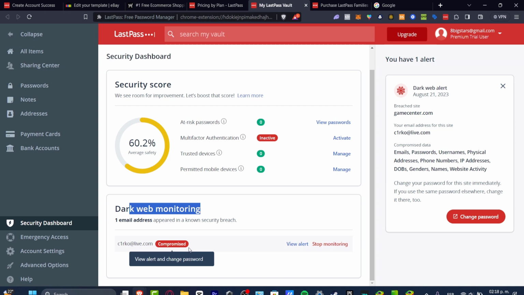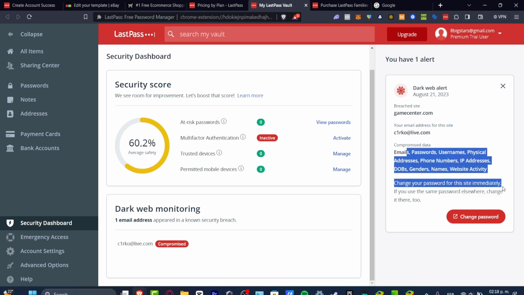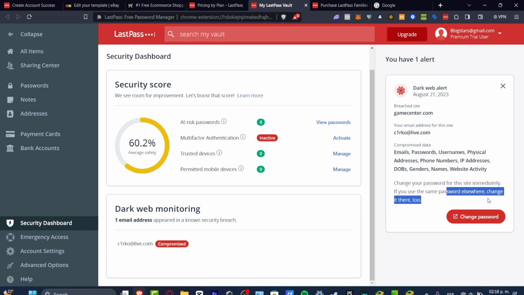What you want to do to try to fix this breach is to change your passcode for this site immediately. If you use the same passcode elsewhere, change it there too. So there you have it, guys. As you can see, it's not that hard to use this great application to help us level up and scale our information security and much more.